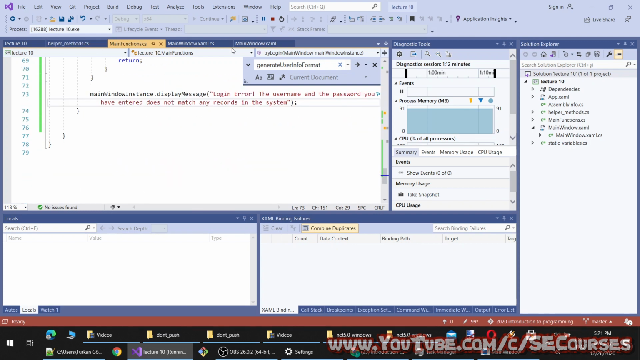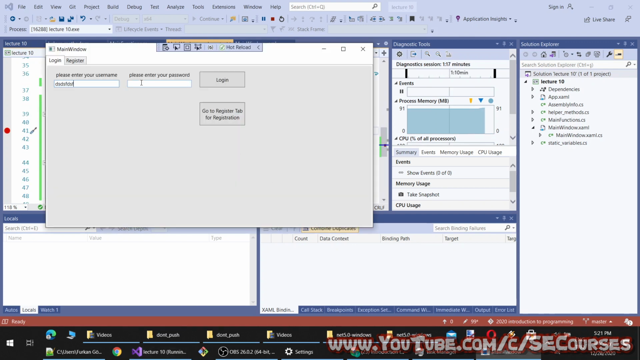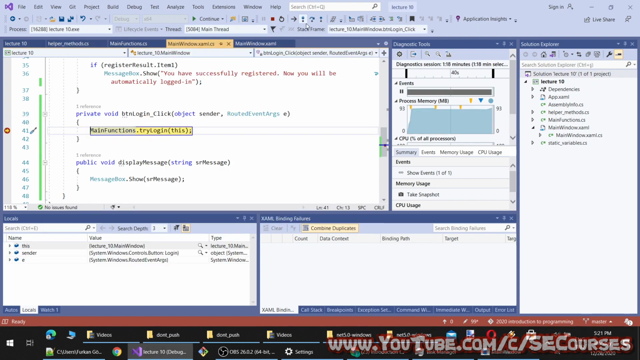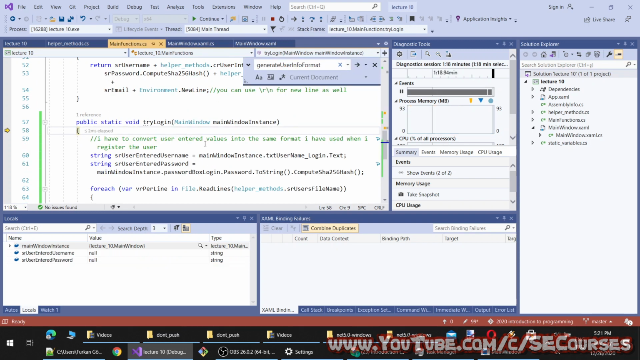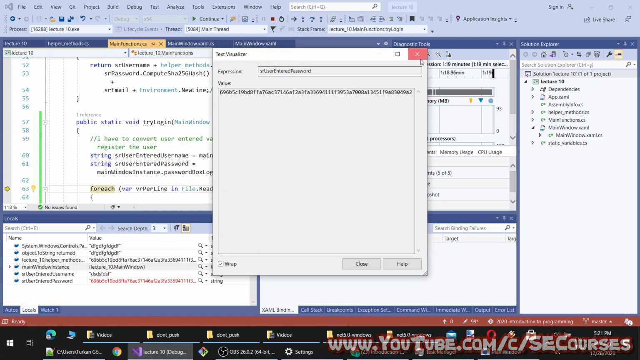And now we can test the login button. So I'm just writing something that is not valid, and I click login. Okay, it goes here. Then I will get inside of this method call. So if you click step over, it will just pass it, execute and pass it. However, if you click step into, it will enter inside the try login method. So here it will take the values I have entered like this, and the password becomes like this. It is after hash it.